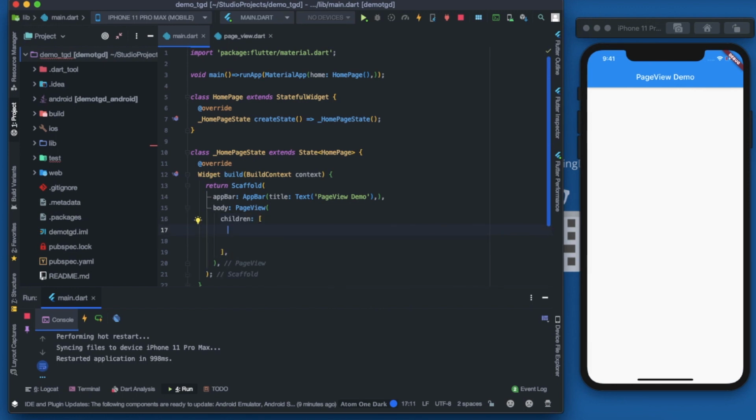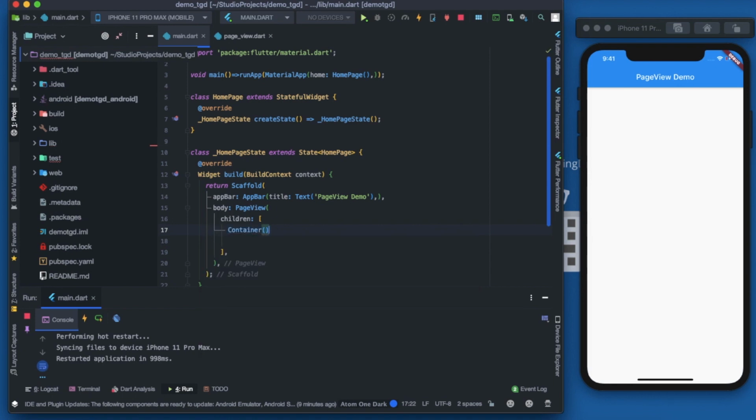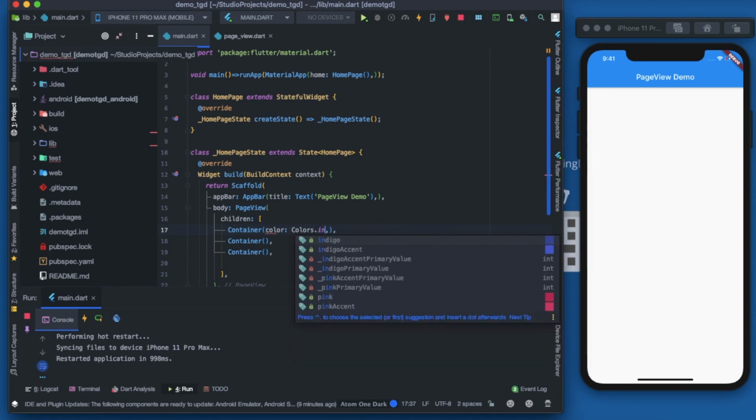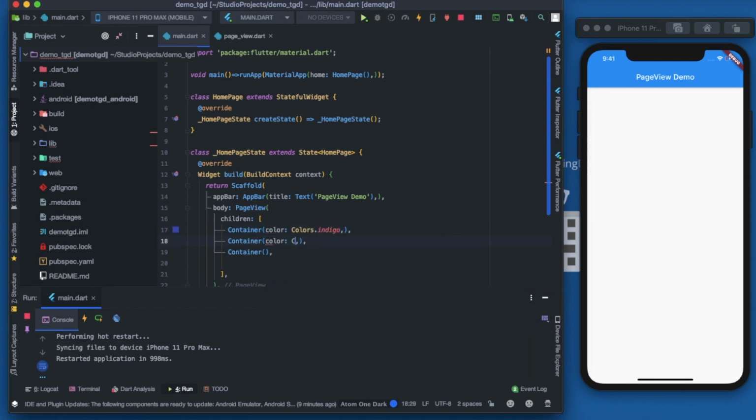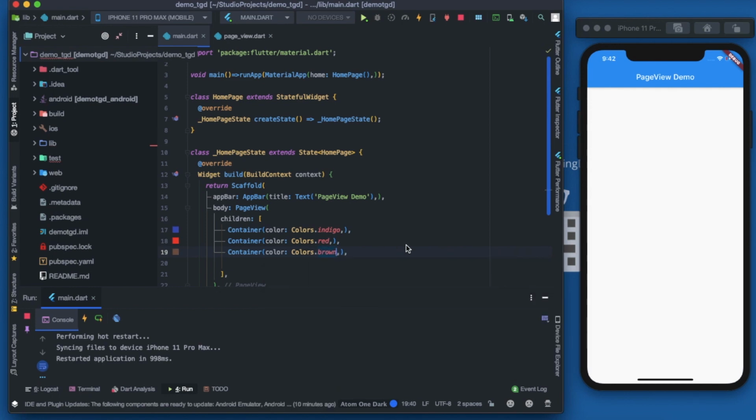Now this is a list of widgets, basically your list of screens, or you can always add some list of images if you want it to work as a slider. For the sake of simplicity, what I'm going to do is I'll just declare 3 containers here, and I'll give different colors to them. So the first container would be maybe an indigo color. Second would be a red color. Don't judge me on the colors, right? Just for demonstration purposes. So yeah, and that's it, I guess. Let's save it and see what happens.